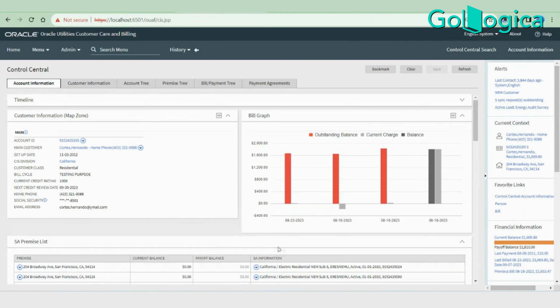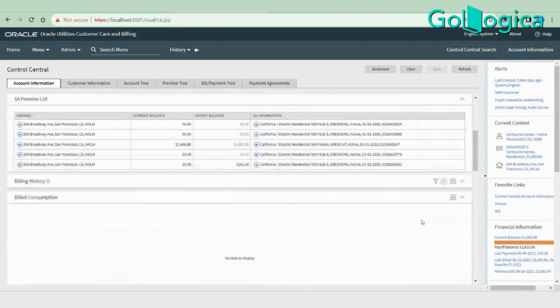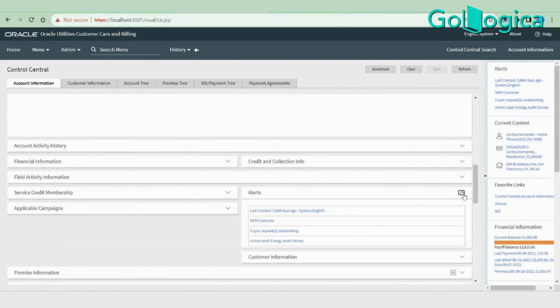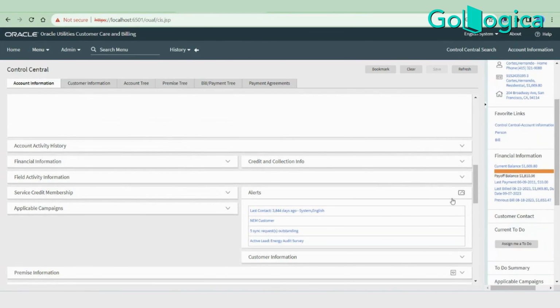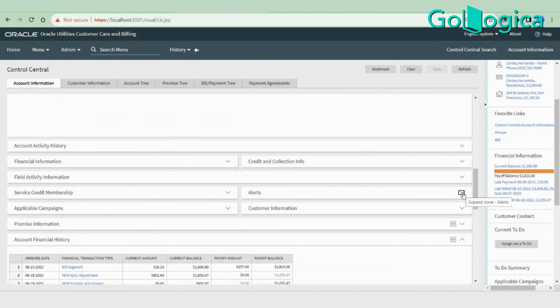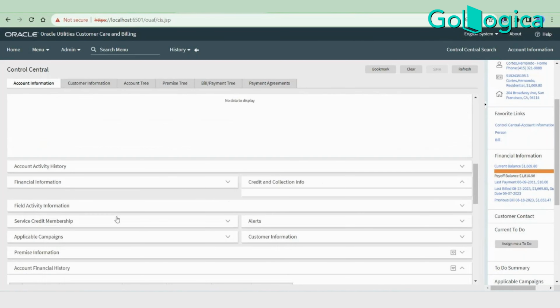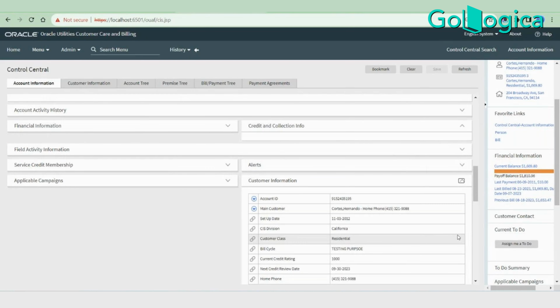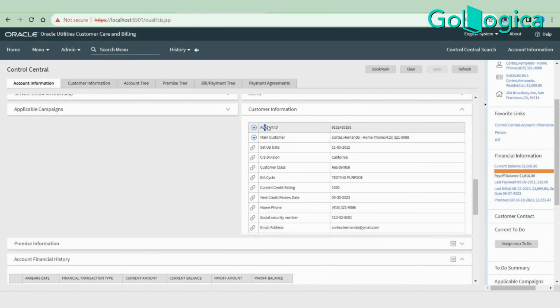If you want to see the detail in an area that is collapsed, you can click here and the information is loaded, because they know I am also showing the dashboard area. That's why they have purposely collapsed this one. For credit and collection information, if there is anything there, you can expand it. There is no value. Whatever value you find, you can expand it from the drop down, like customer information. See, customer information is expanded and showing here.